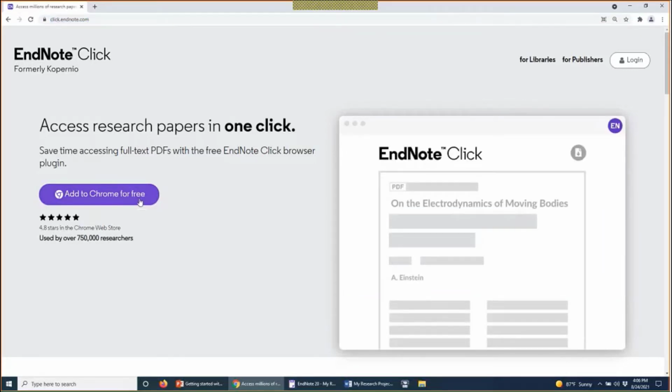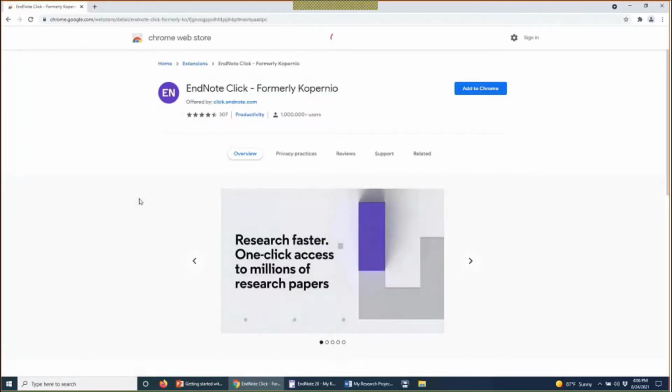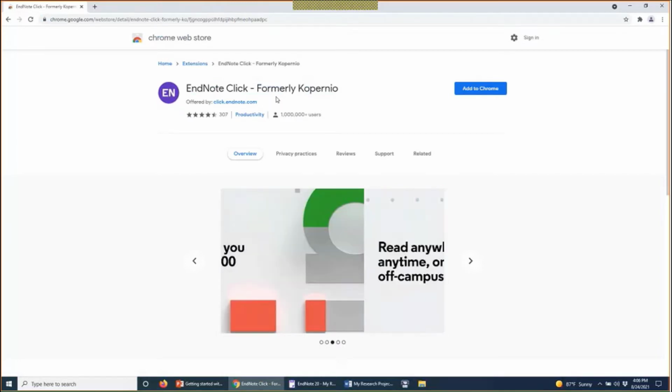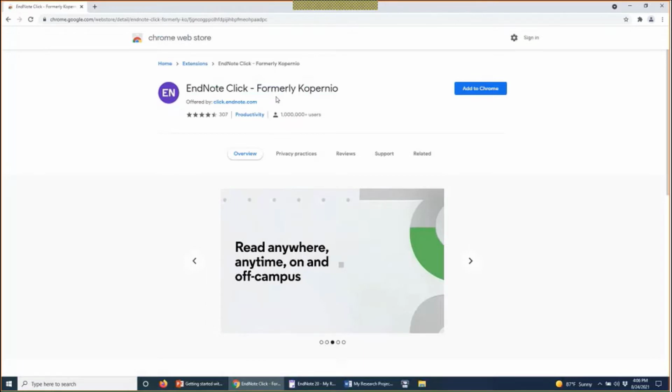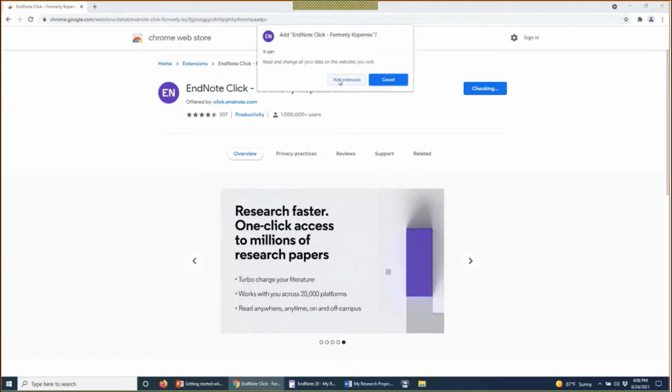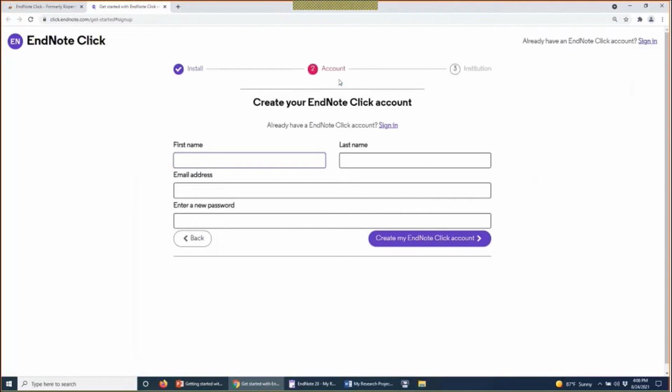So we'll go ahead and click on Add to Chrome for free. And we'll see that this takes us directly to the Chrome Web Store where the EndNote Click extension is available. And as I mentioned, this tool had been formerly known as Kopernio. And you may see that Kopernio branding here and there as we're completing the rebrand of this tool. We'll go ahead and add this to Chrome and provide my approval to the browser, authenticate that action. Perfect. So this browser extension is now installed.